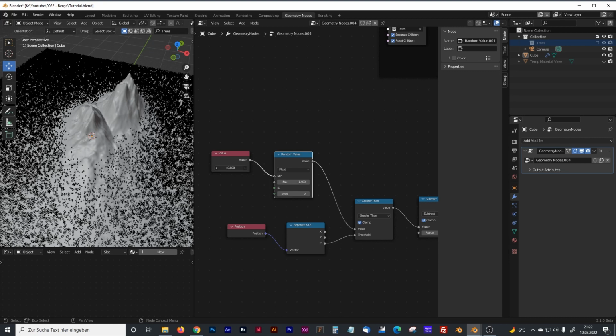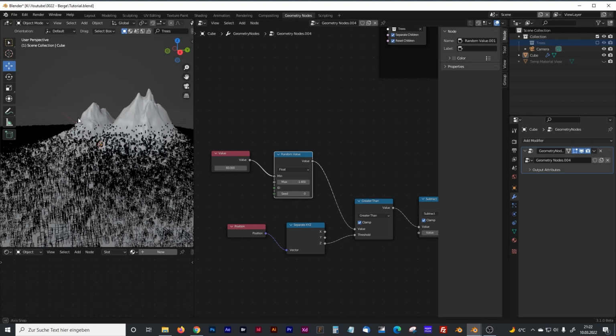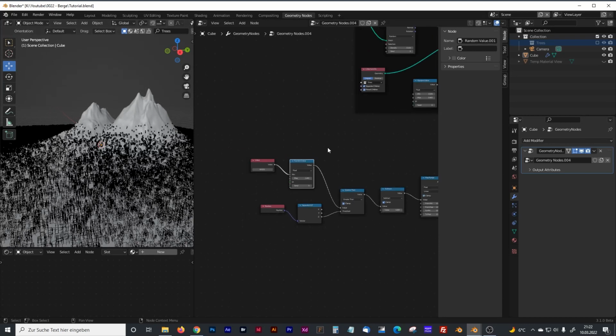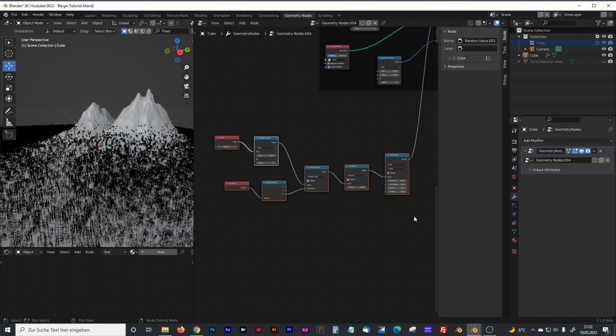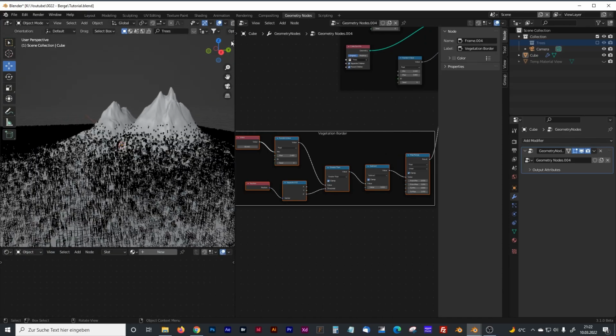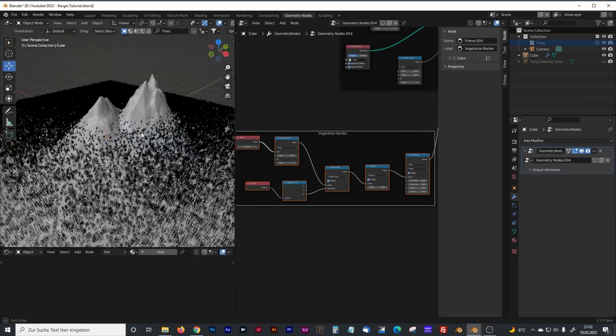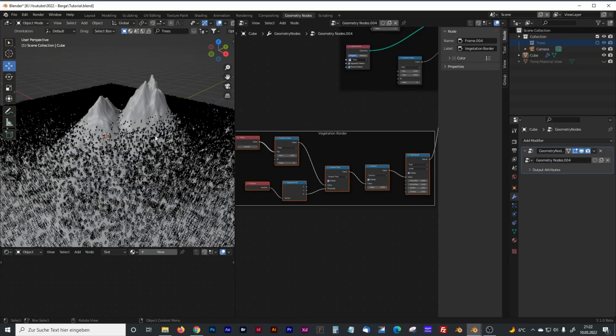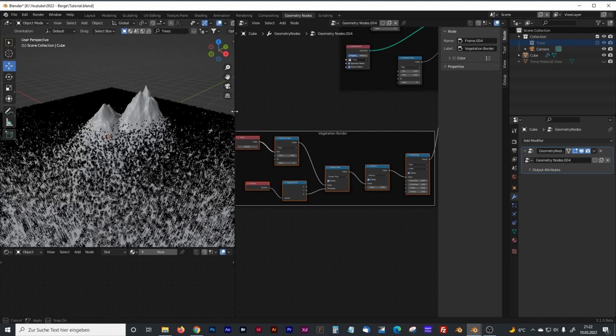And when we now increase the height of our vegetation border, you can see it starts looking more unnatural. So we can group that and rename that vegetation border. And the only thing that's left right now is, in my opinion, the forest is too uniform still. Also, it's scattered randomly.